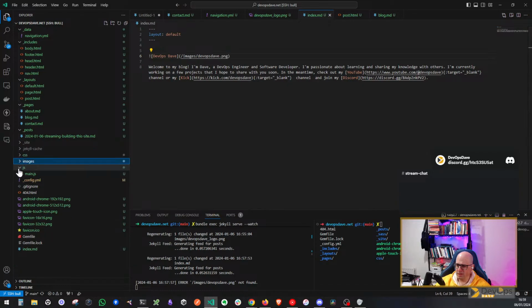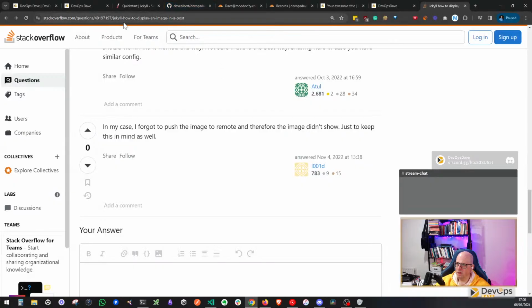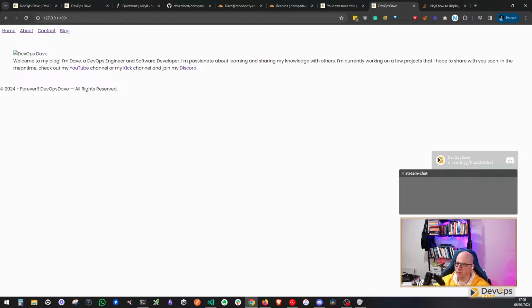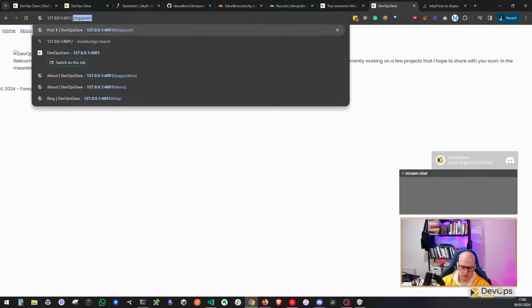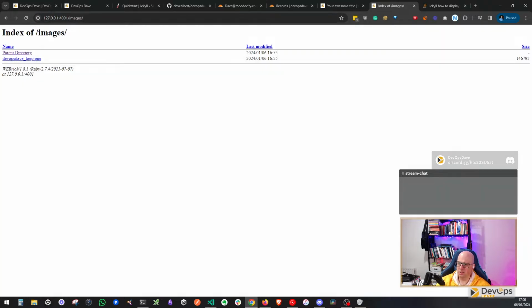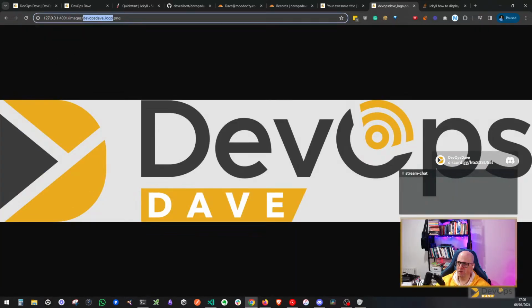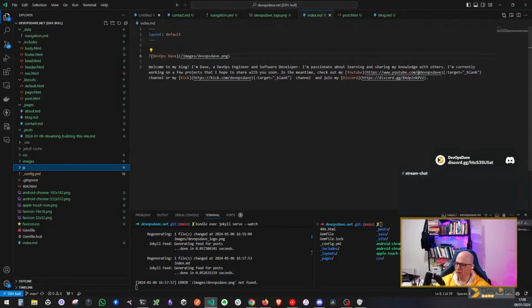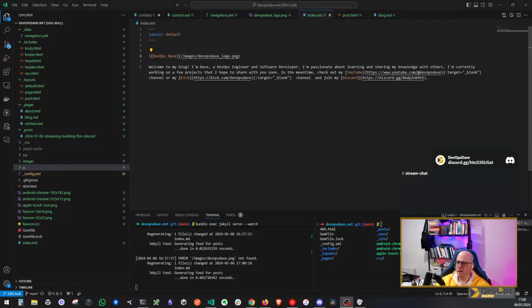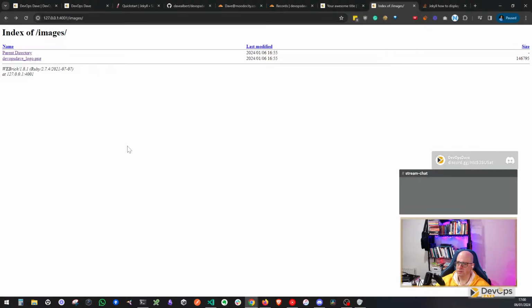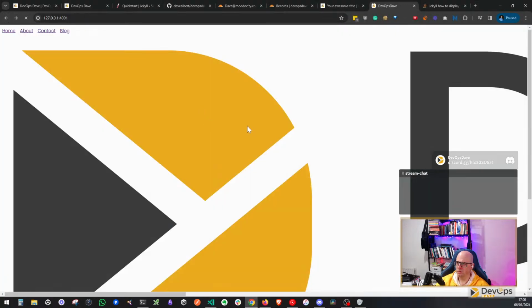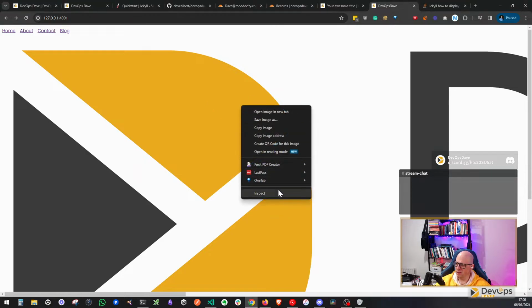If CSS and JavaScript are in root, I would think that /images. Oh, did I just name it wrong? Yeah, I just named it wrong. Okay. Now let's make it where we can actually see the thing.